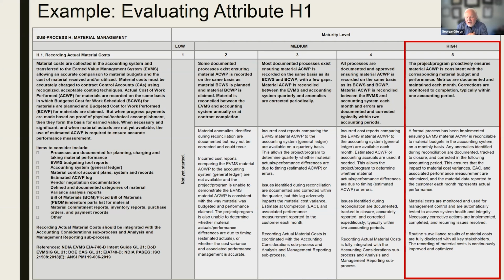It's beyond compliance. And you can see down below the line here, it talks about a formal process ensuring EVMS material ACWP is reconcilable. Material costs are monitored and used for management control. You'll see that language quite a bit in level 5's. Routine surveillance results of material costs are fully disclosed with all key stakeholders. You'll see similar language in a lot of the attributes in terms of level 5. And so that's kind of where that one sets up.